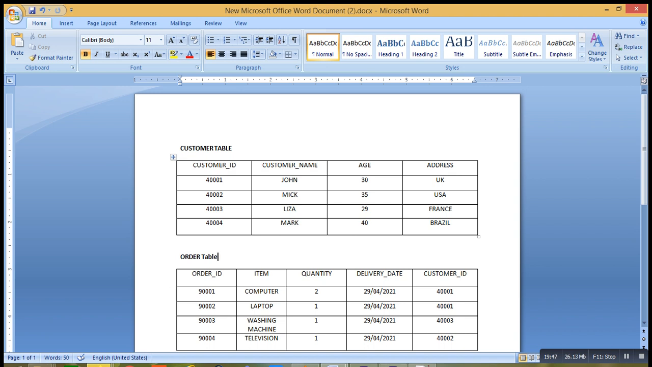So this order customer ID is making the relationship between the customer table and the order table. Customer 4001 has ordered a computer, quantity 2, so he needs 2 computers. Customer 4001 has again ordered a laptop, 1 laptop. So the same customer has ordered 2 types of items in different quantities. Customer 4003 has ordered a washing machine, quantity 1. And customer 4002, that is Nick, has ordered a television, quantity 1.